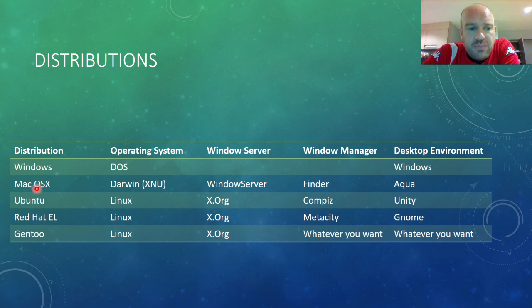In Mac OS X, the operating system is Darwin, which is based on the GNU. So this is also a version of Unix, same as Linux, but it's a different implementation of Unix. So their Windows server is called Windows Server. Their window manager is called Finder, I guess. This is a bit confusing to me in OS X. But I think that the Windows manager is Finder and the desktop environment is Aqua.